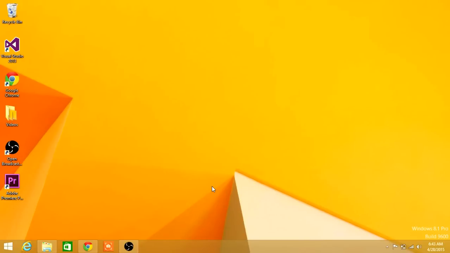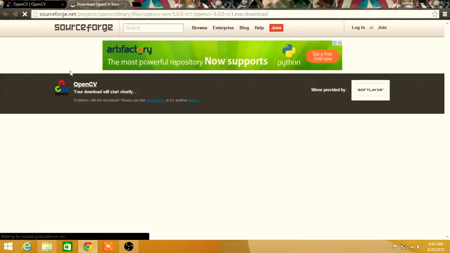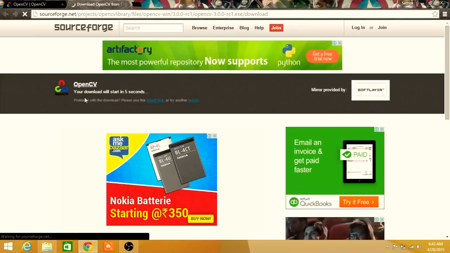So first let's get started with the installation of OpenCV on your computers. Open up your browser and head down to opencv.org and download the appropriate version for your PC. As mine is Windows, I'm going to download the version OpenCV for Windows. It's going to open up SourceForge. It's a pretty big file, I think about 250 MB, and it'll take a while to download.